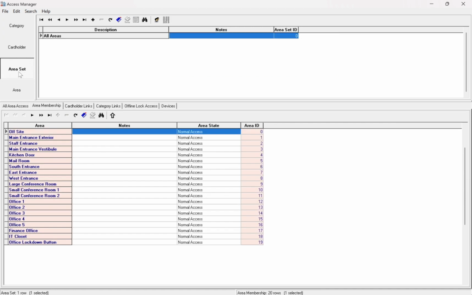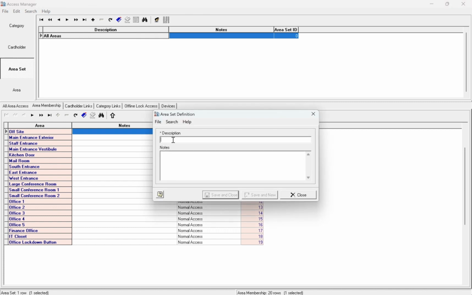Within here, you can also create or edit your area sets. Right now, all I have in the system is the default all areas set, which I don't believe you can delete. It automatically includes every area that's created within the system as soon as it's created. If we want to create a new area set, we can do that in here, or we could also do that in System Manager. To create a new area set, you'll hit the plus in the top half of the screen.